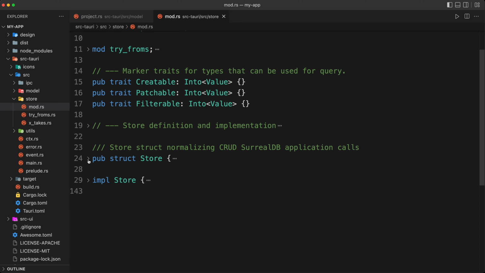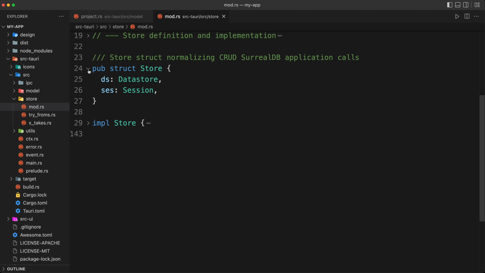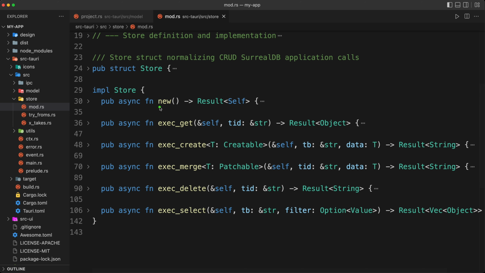So now if we go down and we expand our struct for the store, this is where we have the DS, data store, and the sessions. And both of these objects are from the SurrealDB. And then in our implementation, we have our new that basically creates the store. And then we have our associated functions that perform the SurrealDB queries. And those are basically the CRUDs.